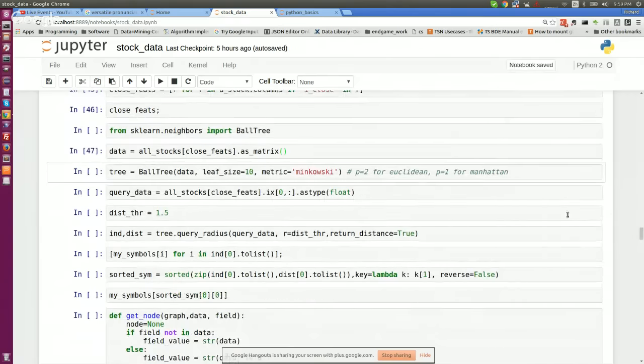Then generate a BallTree, which is a model that has all the distances calculated using the matrix we defined above. We need to define the metric for the distance. By default, we would use Minkowski as the distance metric, and the second default is p equal to 2. So we'll use Euclidean distance to compute the distance between two vectors.